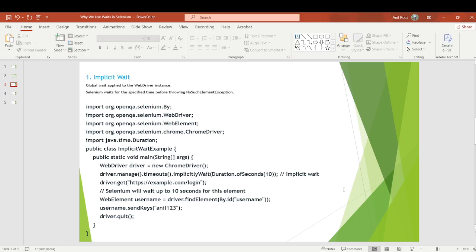It will wait for 10 seconds. Then driver.get("https://example.com/login"). Selenium will wait up to 10 seconds for this element. Then WebElement username = driver.findElement(By.id("username")); username.sendKeys("anil123"); driver.quit(). That's how we use implicit wait.